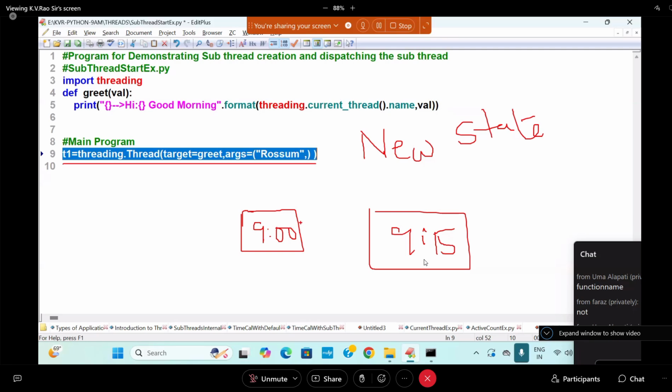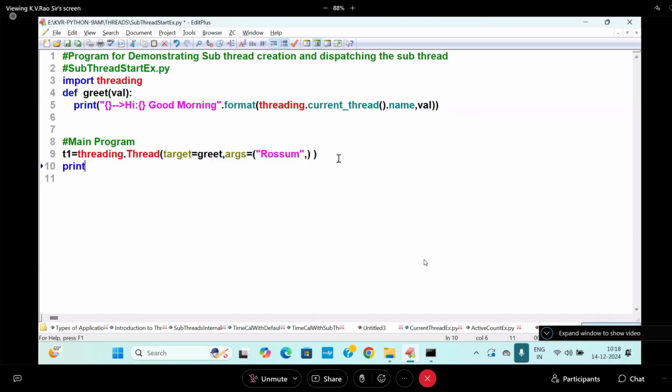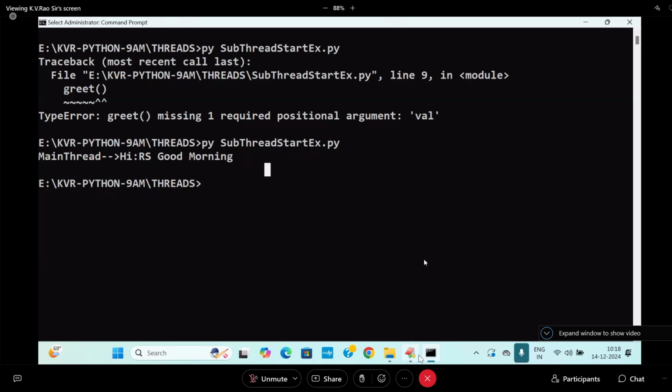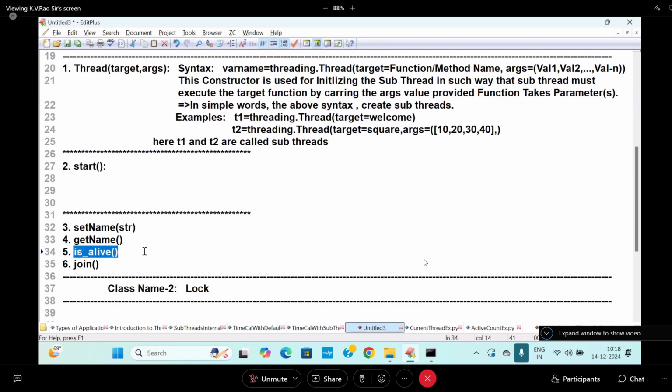So how do I know it is a new state? Are you inside the class? No. So I'm going to find out. I will write print of execution status of subthread T1 is equal to, check the execution status of subthread. I'm going to use it here. There is a function called what? Is underscore alive.